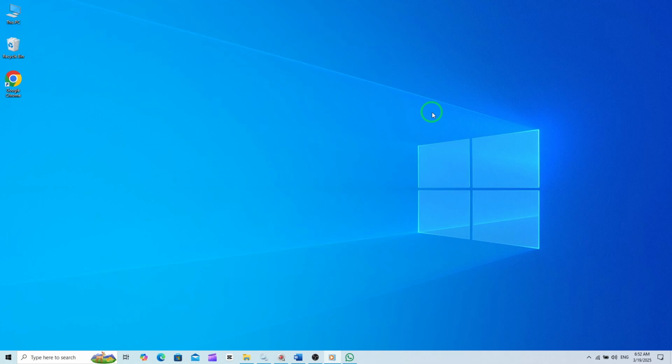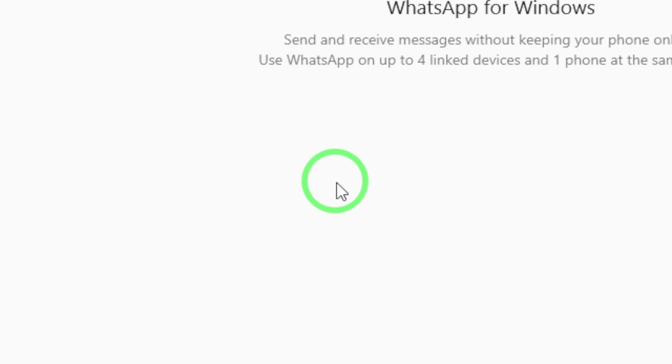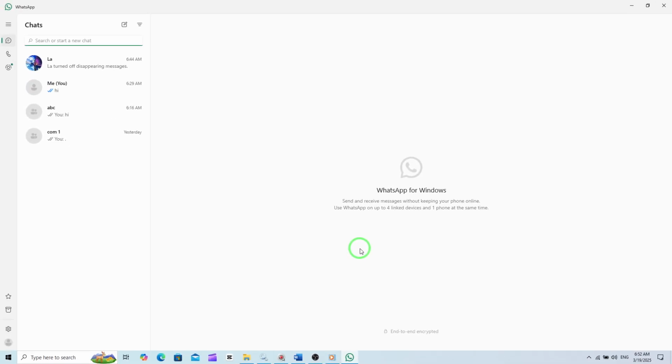Let's get started. First, open the WhatsApp app on your PC. Make sure you're logged in and ready to go. Next, navigate to the chat where the messages you want to star are located. It could be a one-on-one conversation or a group chat.